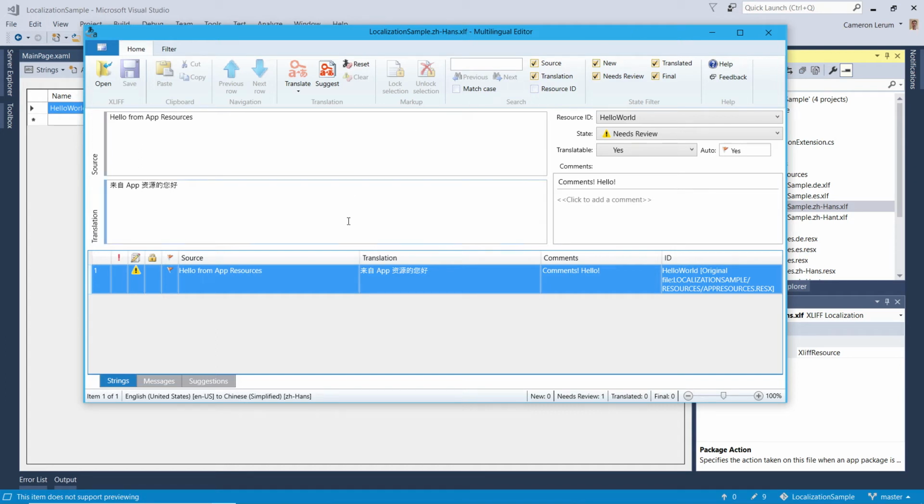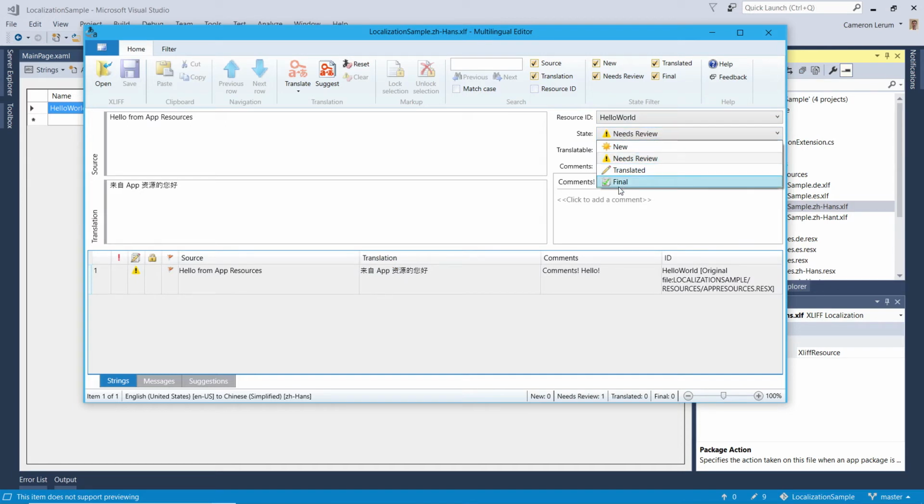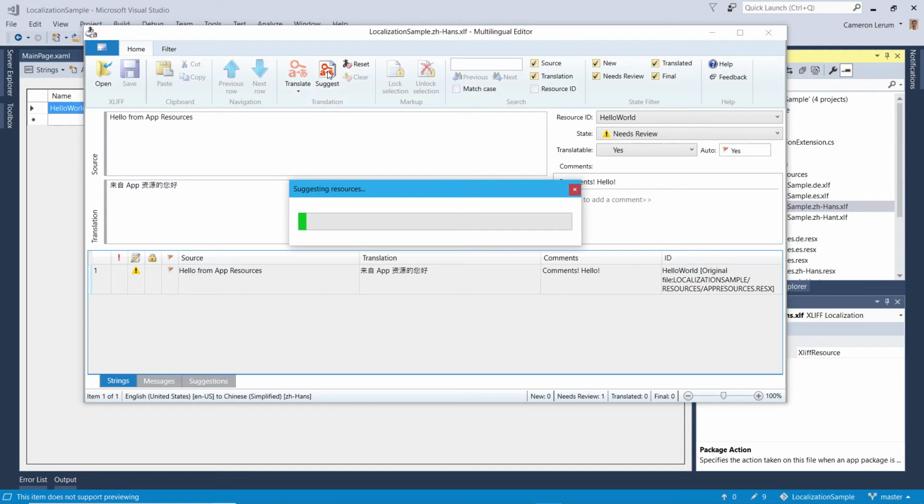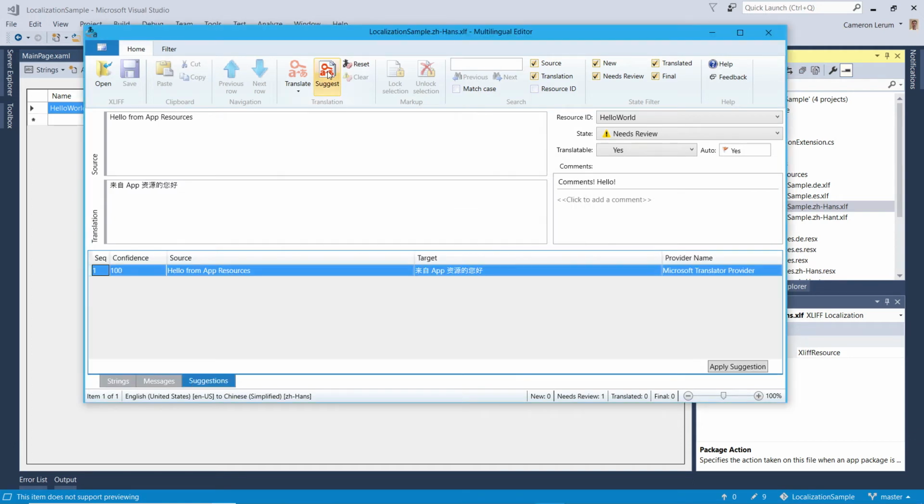Cool. So I see there's a translation, there's comments, and it says needs review. Needs review. That's because we've just applied machine translation to it and we haven't done anything with it. Okay. Now in here, we can change the state of it to this is final. I think this is great. We're going to ship it. Yep. We can actually say, you know what, go give me some more suggestions. And it'll go off and it'll give us a list of suggestions. Currently, that's the only one that it likes. Cool. So that's the one that we're going to be using.